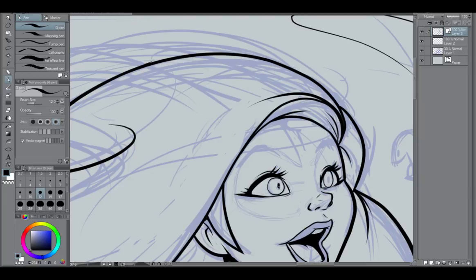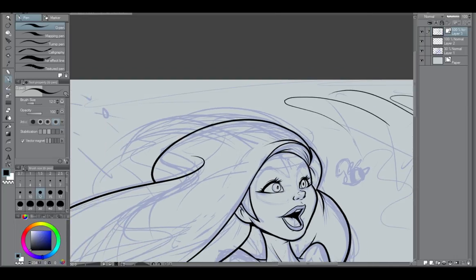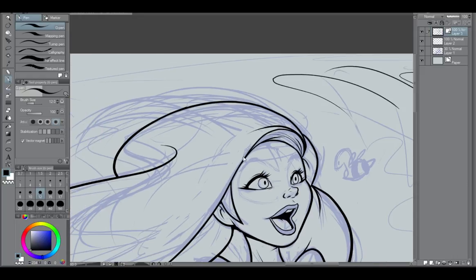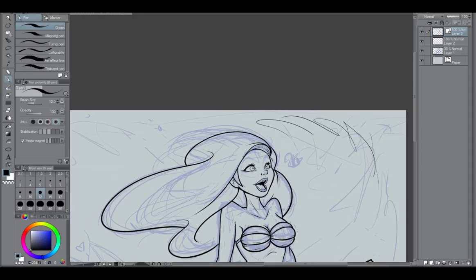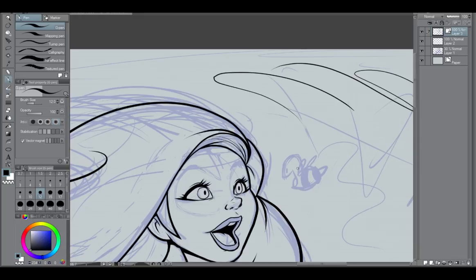There you go. That's fine. I think I had it pretty close. There you go. All right, that works. I think for the most part, our Ariel is done. So we can go back and go into the other characters.